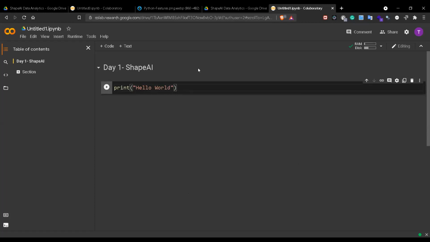How to run this code? You just have to come to this cell and press control and then enter. And see, Python says hello world. Now let's talk about this. The print function is very straightforward. It says to print something. This function takes an argument.